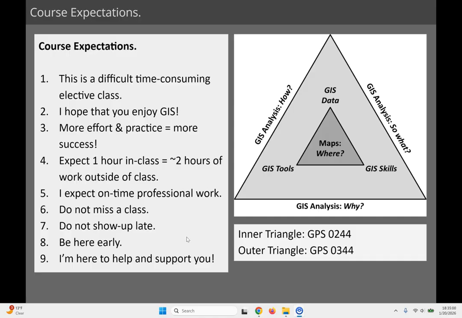Course expectations: this is a difficult, time-consuming elective class. There's no way to sugarcoat this. It's a 300 level class, and you can expect to be busy. You can expect a lot of work. This is not an easy class. This is the real deal.